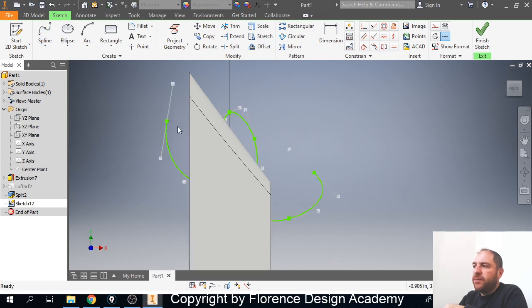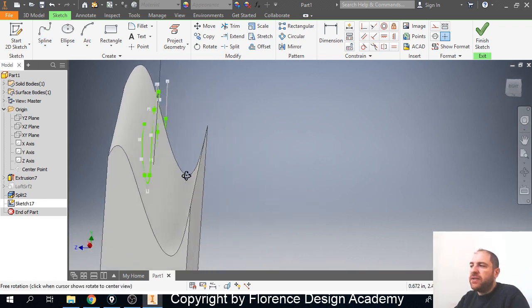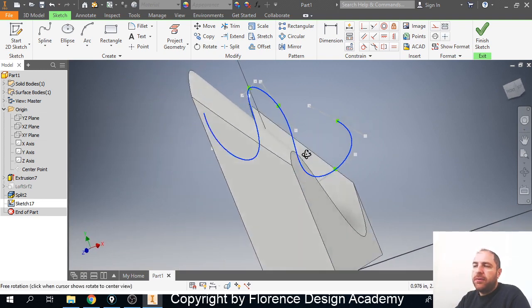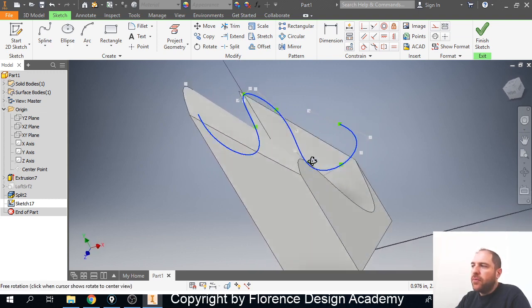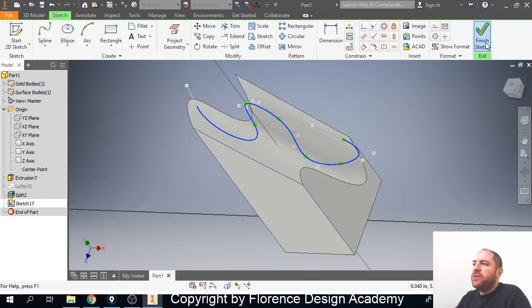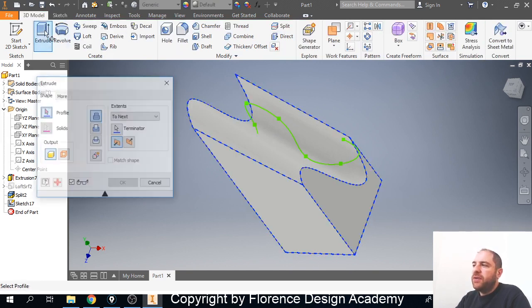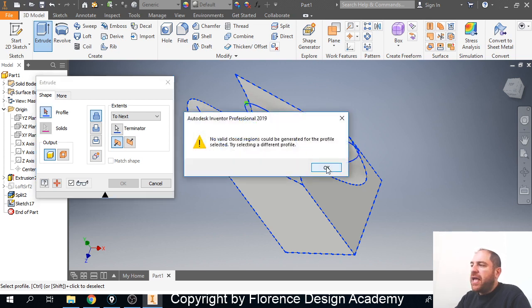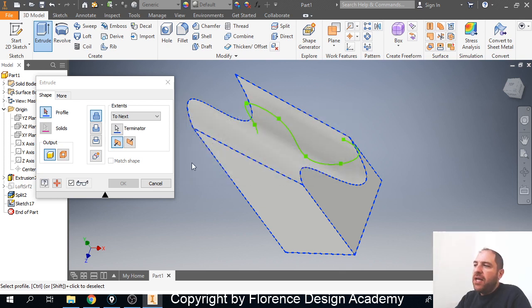something like this, that, as you may notice, is on purpose an open profile. If I try to do this by using extrude, you will notice that I click the profile and it gives me an error message that says I can't. But why is this? This is happening because, again, by default, the output is set on solid. And solid will never work if the profile is open.